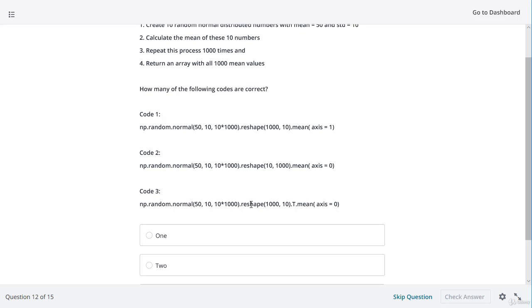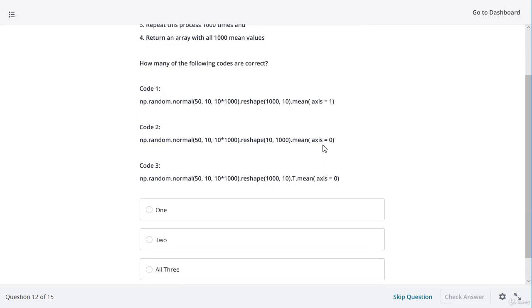First of all, we reshape the 10,000 numbers into 1000 rows and 10 columns, and then we transpose the matrix into 10 rows and 1000 columns. And then, same as in code 2, we take the mean for each of the 1000 columns. So the answer is that all three codes are correct.